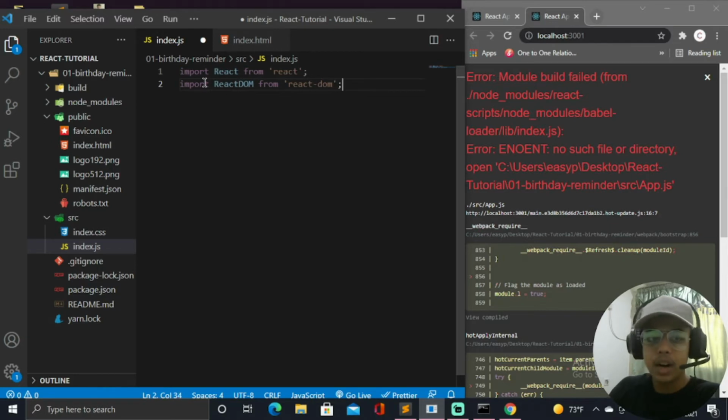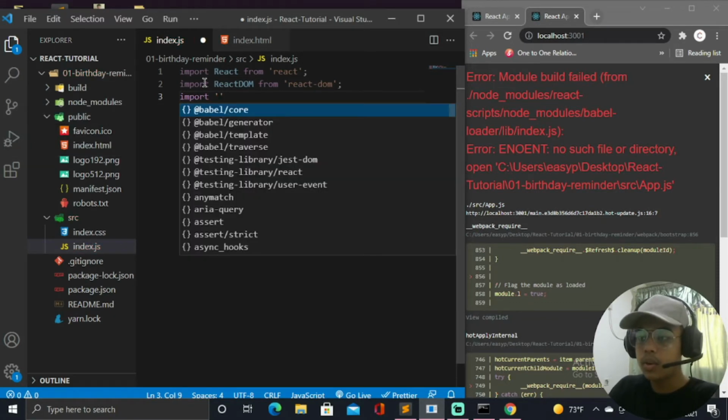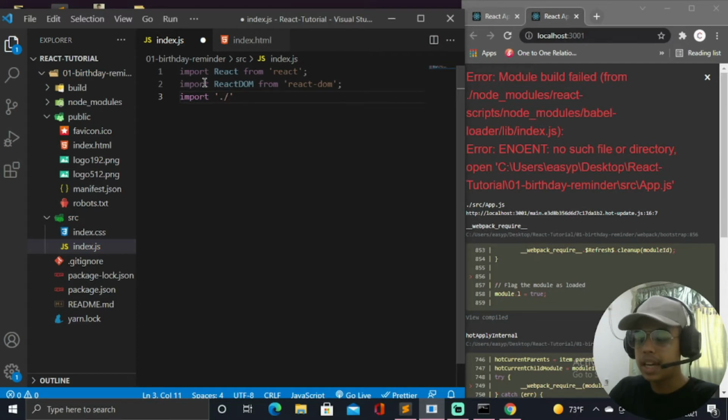React-DOM, and now I'm going to end it with a semicolon. Now I need to add my CSS file also up here. So for importing my CSS file, I will be using the import, single quotes, ./ and my file name, that is index.css. Alright, that's cool.